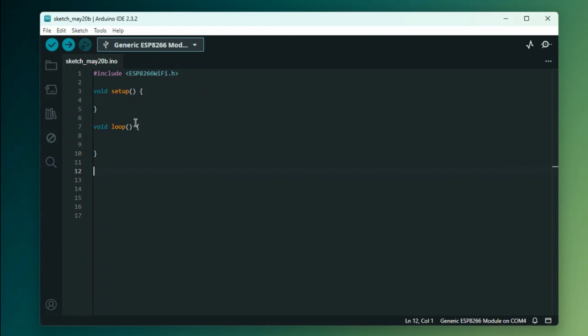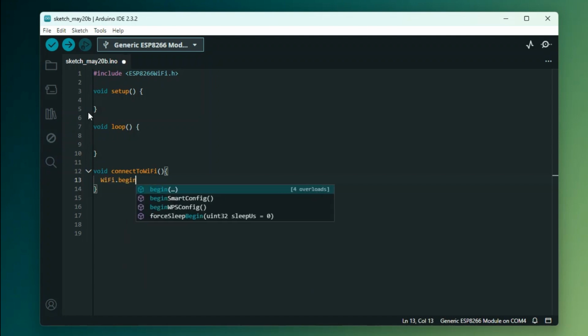So it can be of type void because it doesn't return anything, it just connects. And let's name it connectToWiFi, just like that. Okay. Now inside here, we are going to use an object given by this library named WiFi. Now this object has multiple methods that we can use for different purposes, and we will use the begin method.